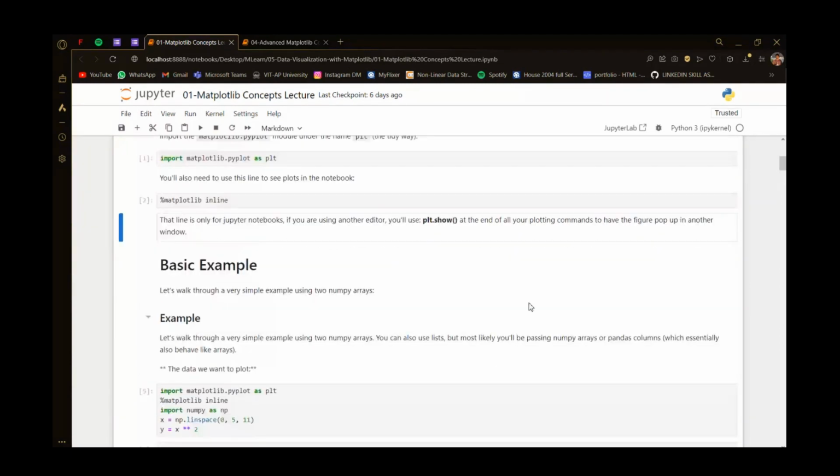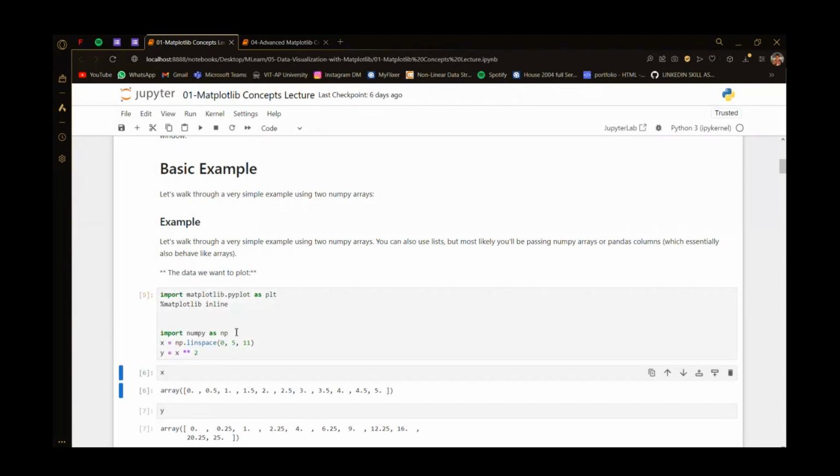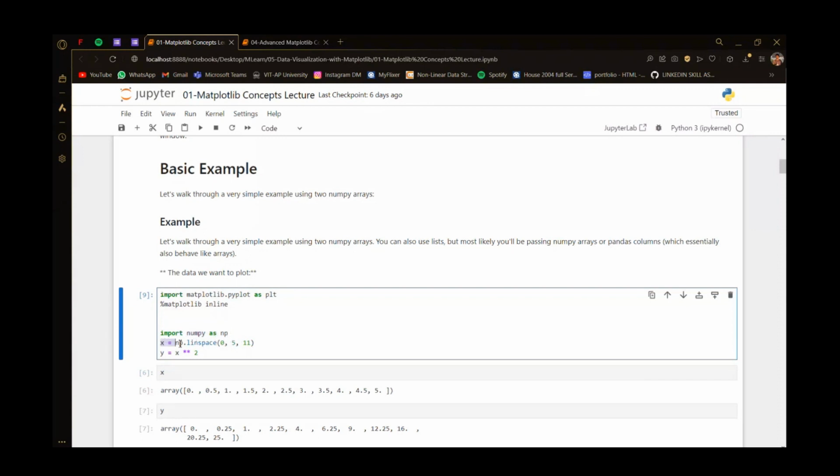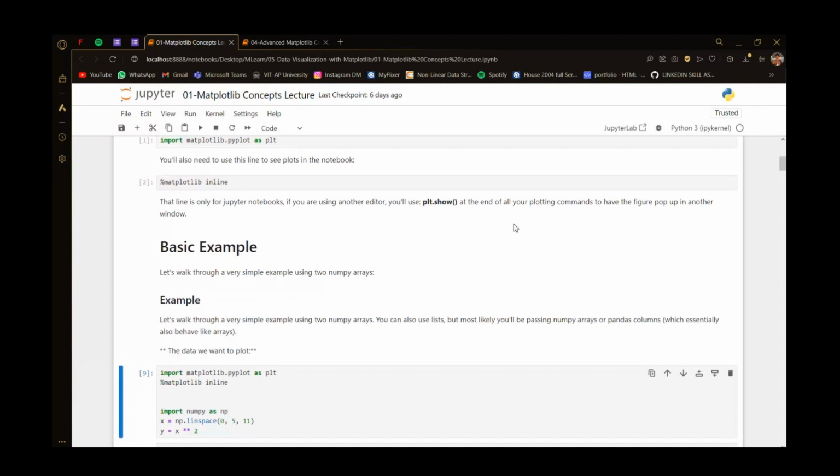And there we go. Let's start. Basic example, let's walk through a very simple example using two NumPy arrays. Now we have import matplotlib.pyplot as plt, %matplotlib inline, let's move that there. Import numpy as np, that is just for your data set. x equals np.linspace of 0, 5, 11. Now, any idea what the value of x will be? Dial back to your NumPy class.